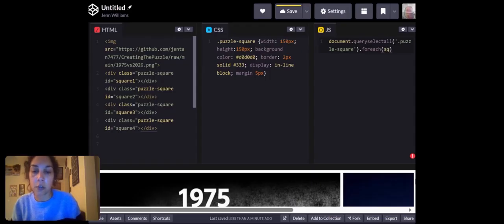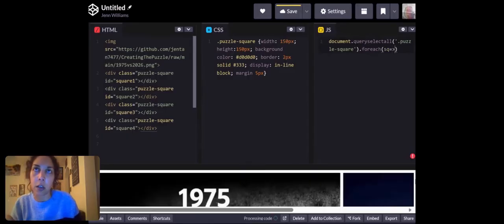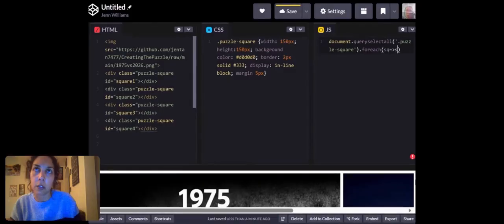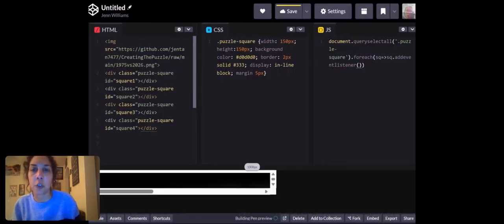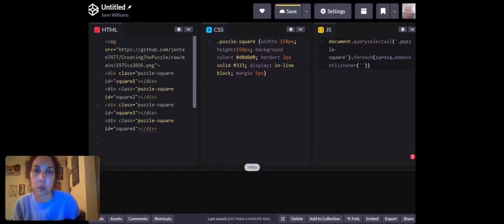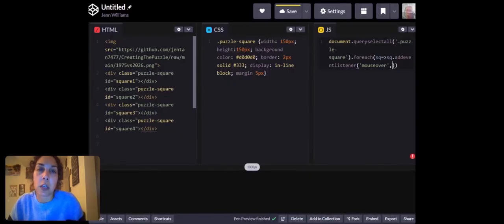Okay, so you have document.querySelectAll('.puzzle-square'), using the single quotation marks, close parentheses, dot forEach, and then we're going to do square, the abbreviation for square, which equals square.addEventListener. Let's do a mouseover for this one. So it's also going to be in single quotation marks, and that's going to be mouseover. Comma goes on the outside.